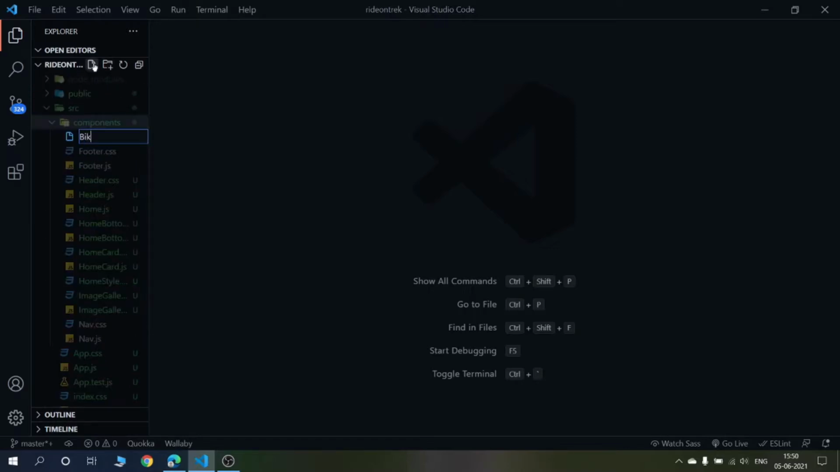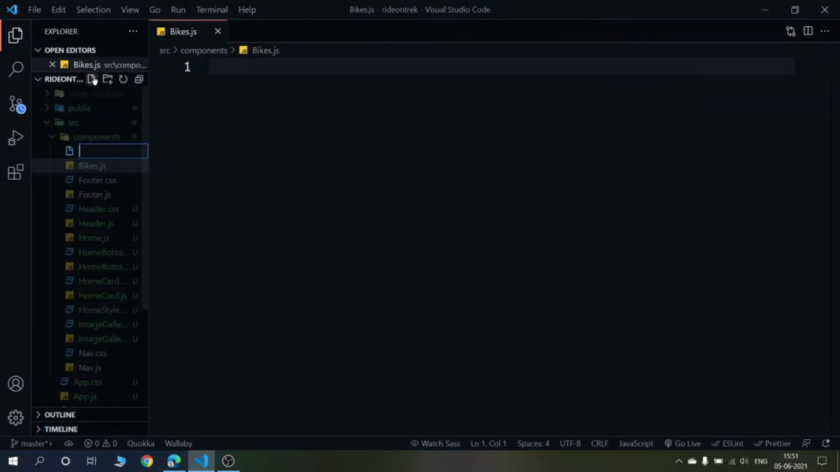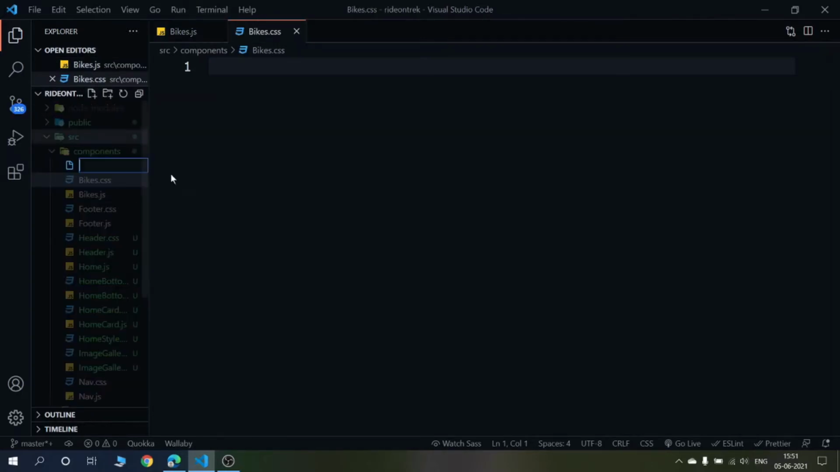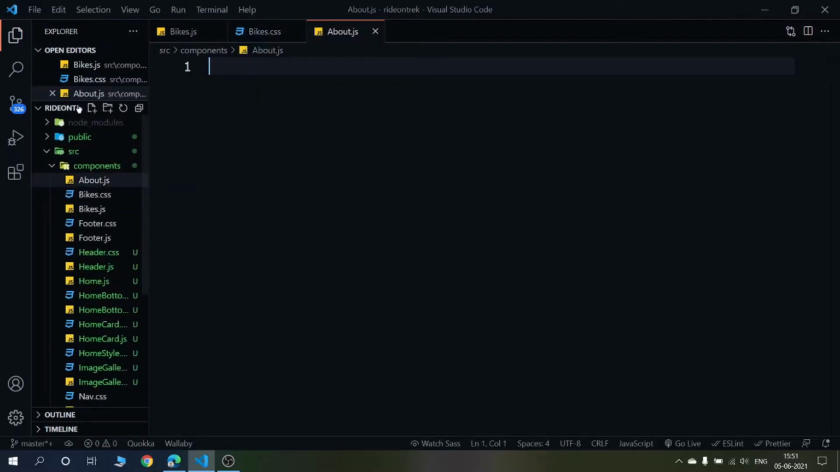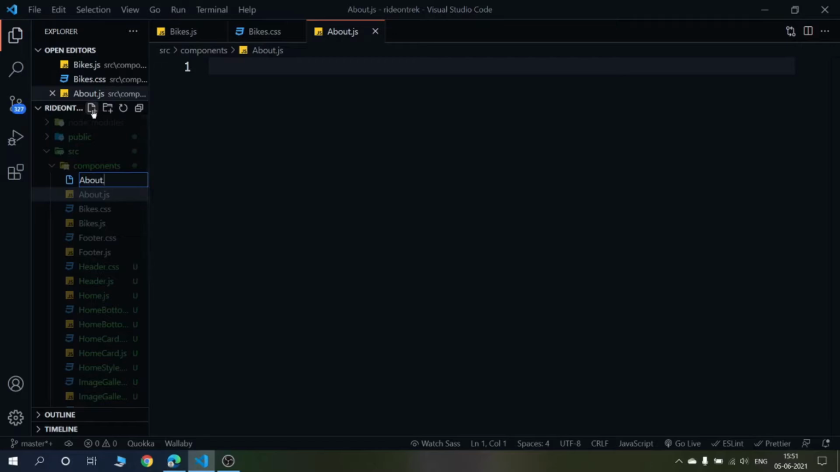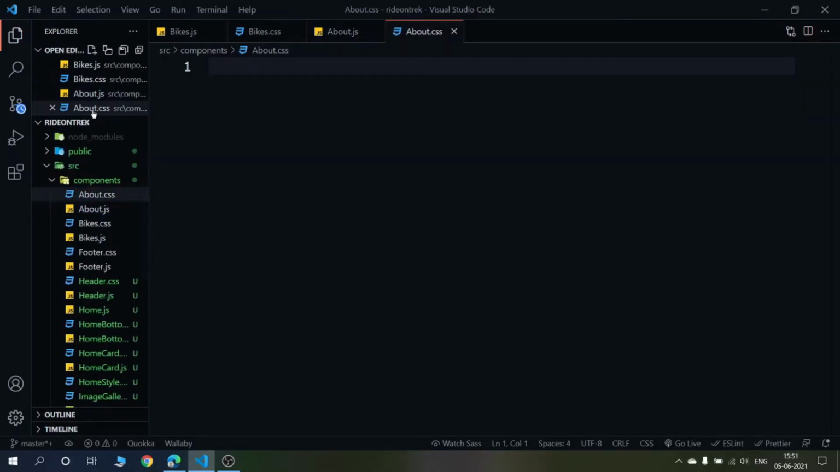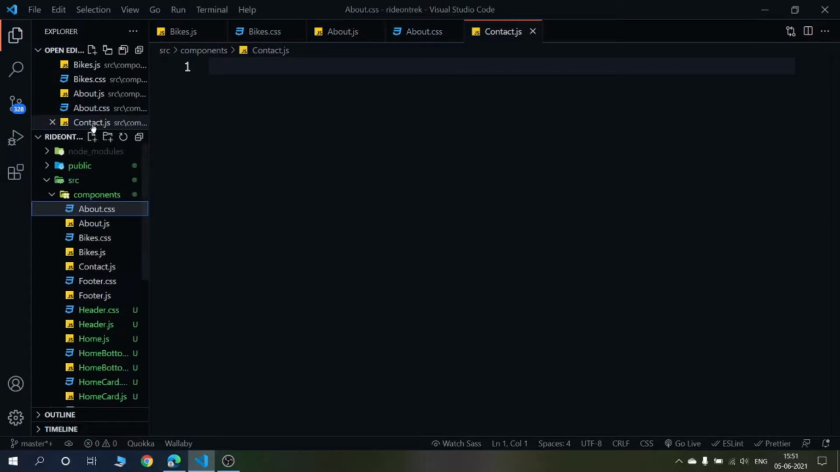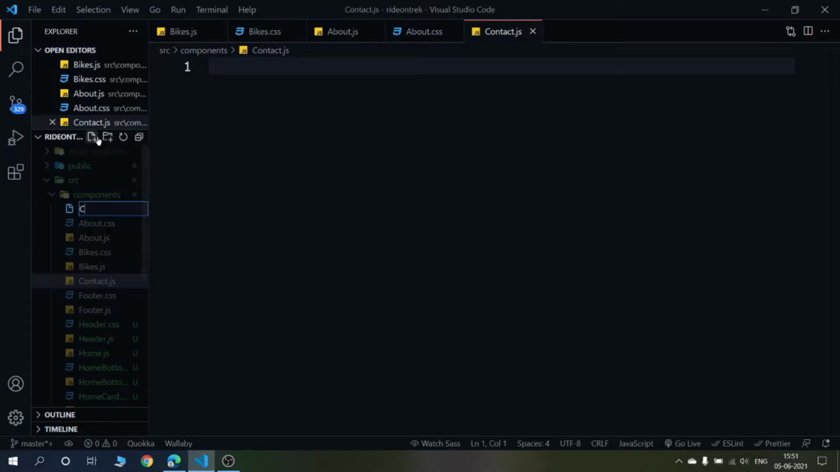I'll say bikes.js, and similarly we will have a CSS for it, bikes.css. Then we will say about.js, and about.css. Then we are going to have something called the contact section, so I'll say contact.js, and similarly contact.css.